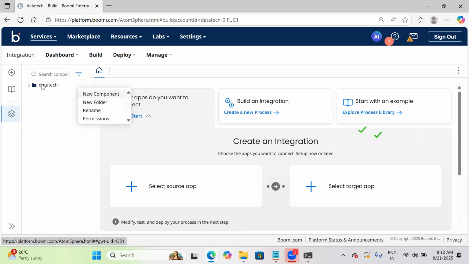If I want to create a subfolder under the root folder, I am going to select the new folder option. Why do I need to create the new folder?